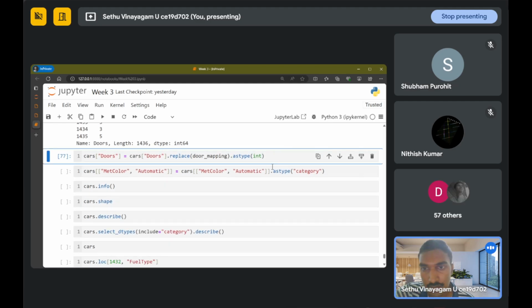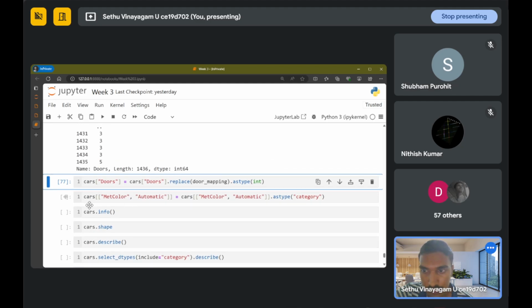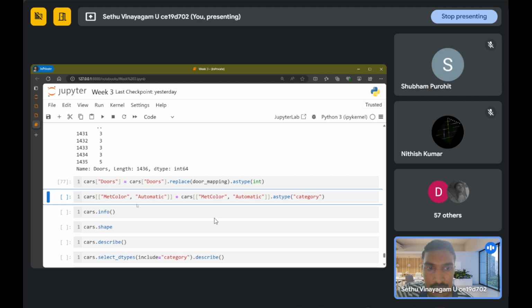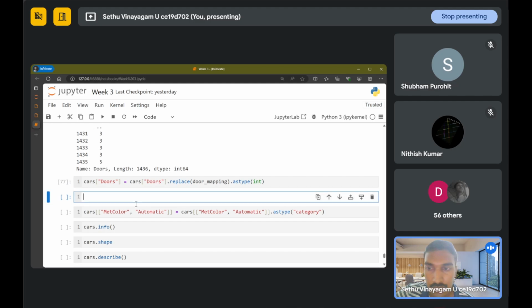Okay, so with this we fix the doors data. So next, similarly, what I'm doing is I'm also converting the categories for met color and automatic. So met color is whether the car has a metallic color or not, right? So it should also be a categorical variable basically.